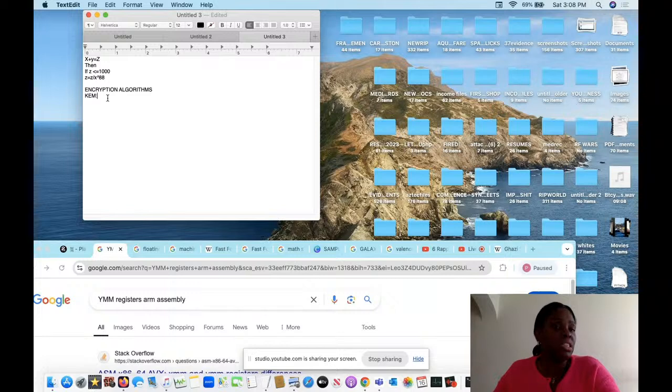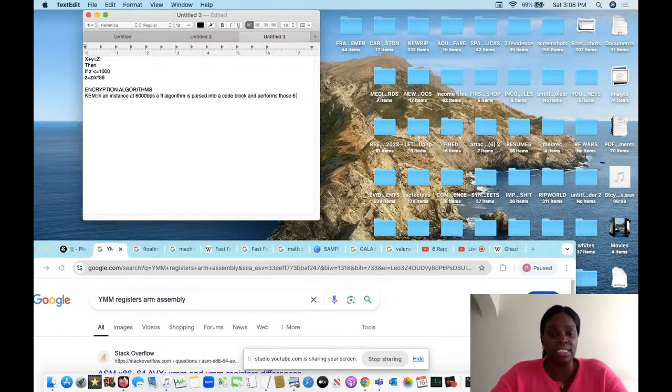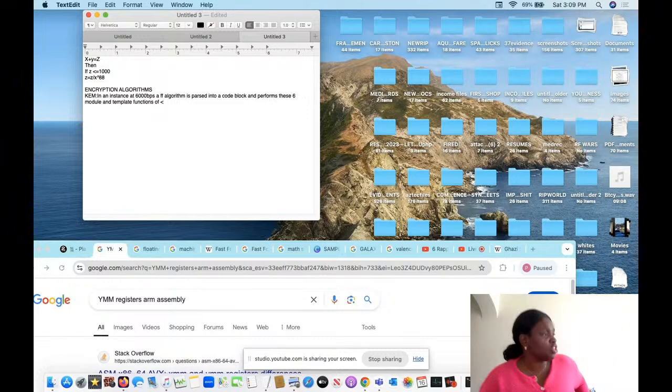So in the days to come, I can start an algorithm. I type in chem and then boom, it populates the algorithm. And that's in an instant at 6,000 BPS. A FF algorithm is parsed into a code block and performs these 6 module and template functions of, let me get my module template functions cheat sheet out.